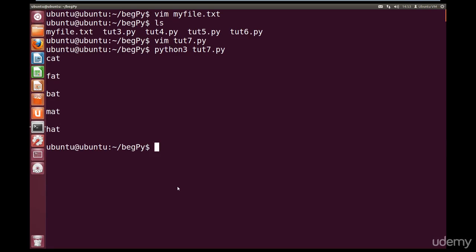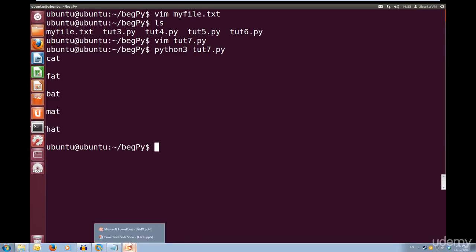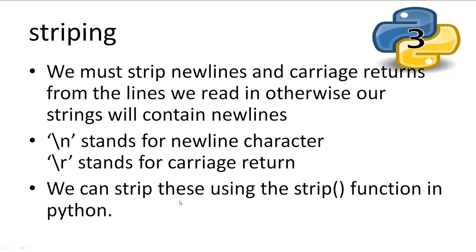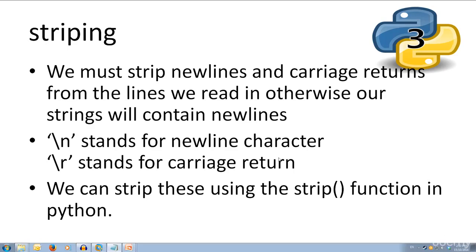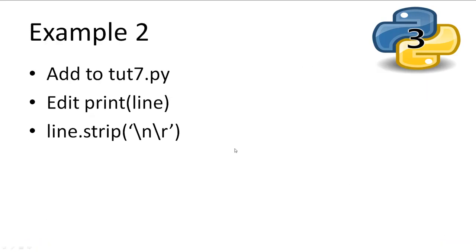And you'll notice that there are these strange spaces. We've got a space in between each word. This is because we haven't taken off the new line characters. We can fix this by stripping the new lines and carriage returns from the file. So let's use the strip function that Python has for strings. We're going to be adding .strip open bracket in quotes \n\r close quotes, and then close our strip function.